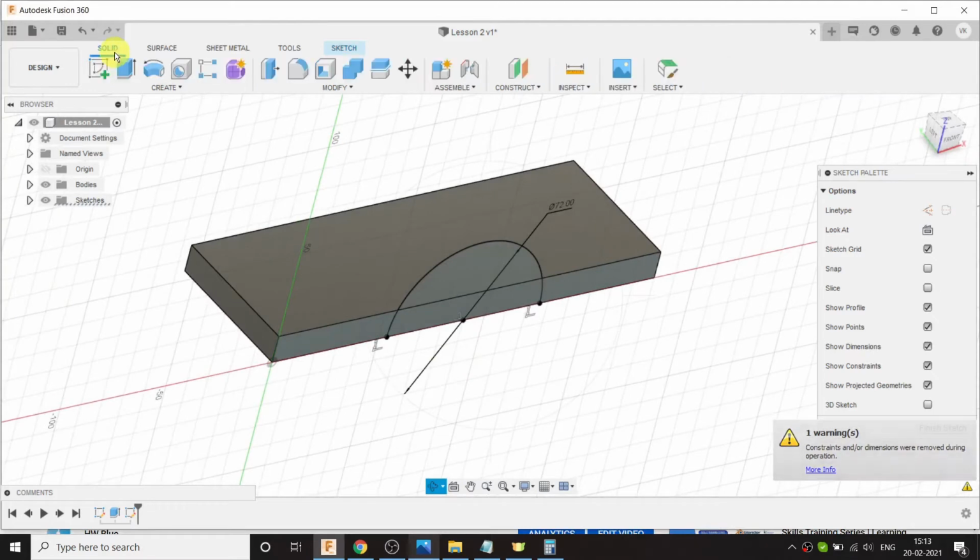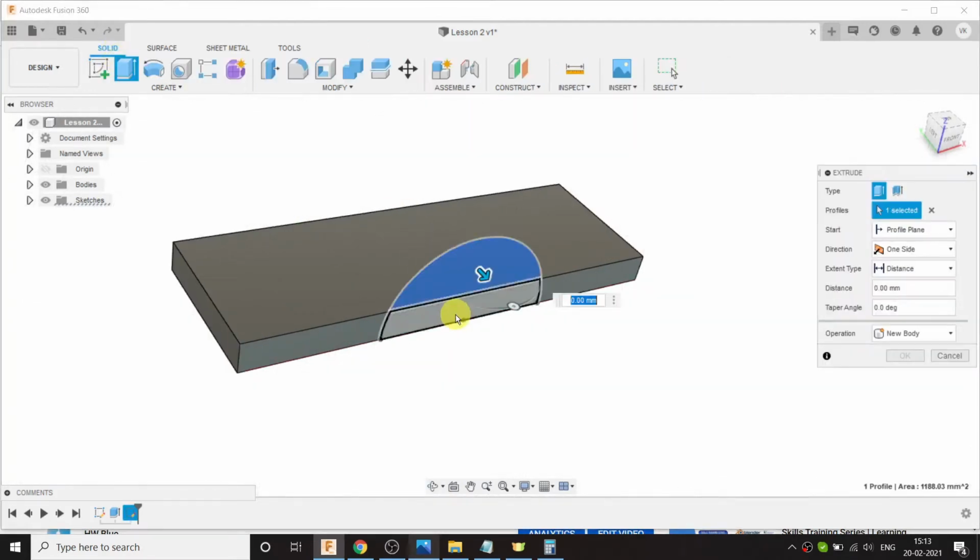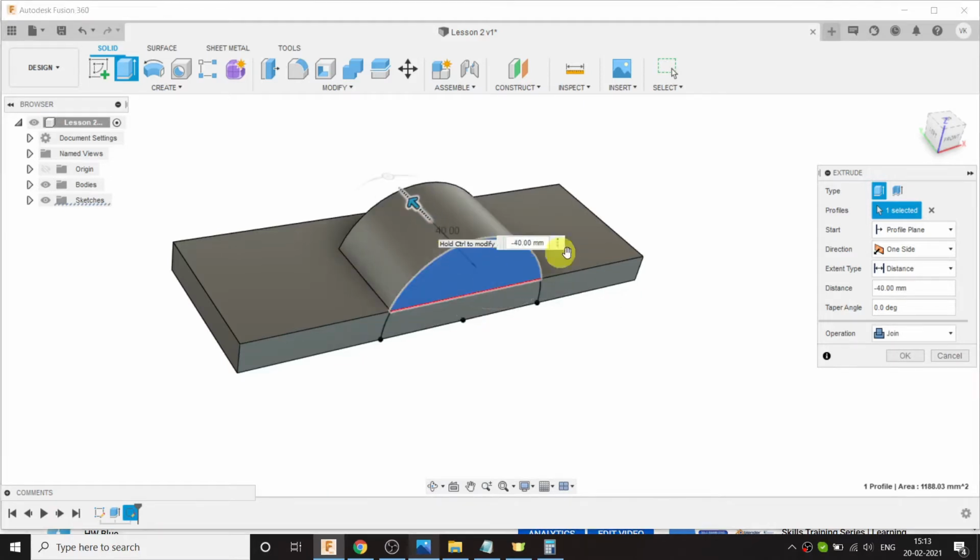Now go to solid, choose extrude command, select the profile and enter distance as minus 60 mm.